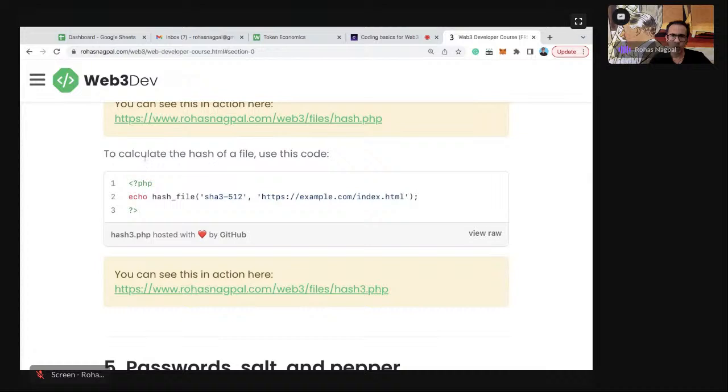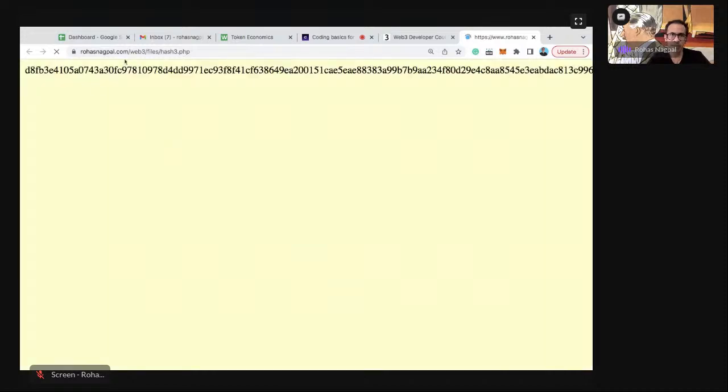Now, if you want, you can also calculate the hash of a file. You remember I told you that hashing is also used for file integrity checking, so that the user knows that the file he or she has downloaded has not been tampered. So we can hash an entire file. In this example, I am going to hash a file called index.html located on example.com using SHA-512. So when I click on this, it gives me the result. And then naturally we can compare this result to know whether the file is genuine or not.